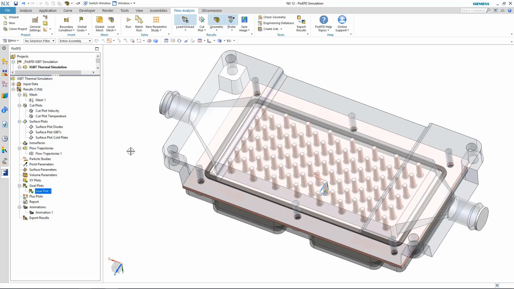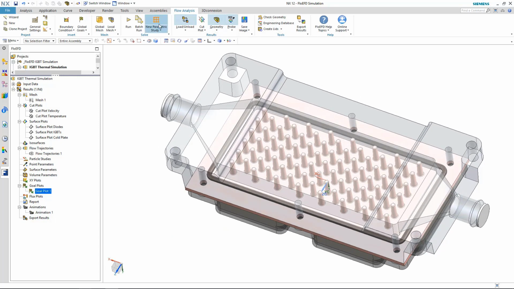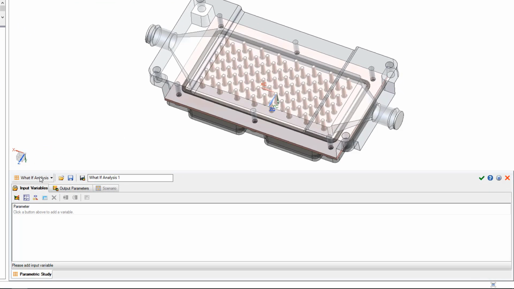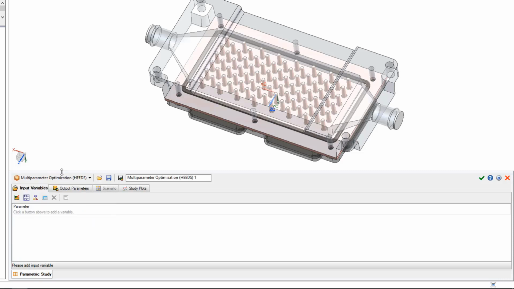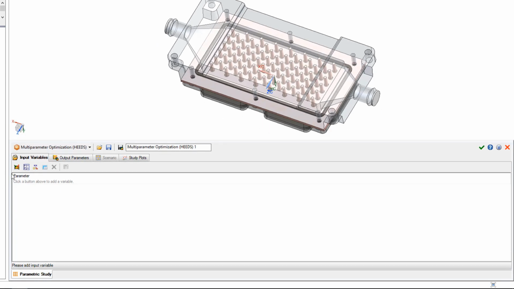Okay, so as I said, we'd like to optimize this pin arrangement, and for that we're going to use the parametric study option. And a new module in FloEFD 18 is this multi-parameter optimization, or HEEDS module, and this allows for more advanced geometry optimization. So here is where I'm going to add in my expressions.